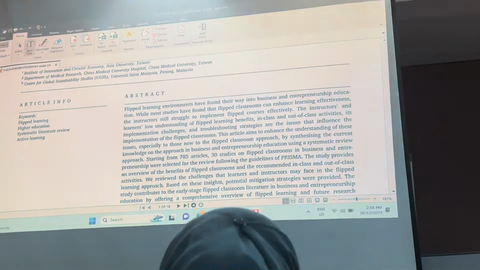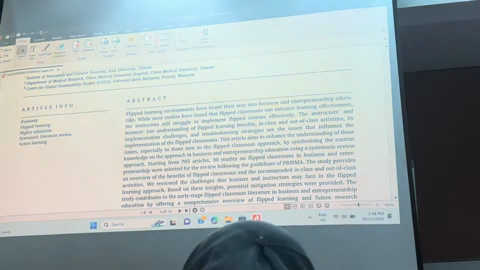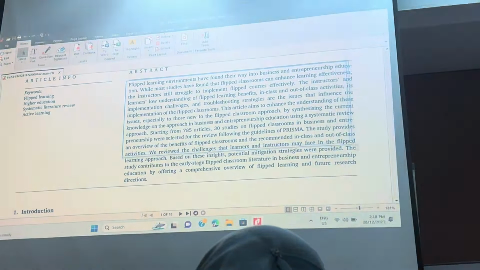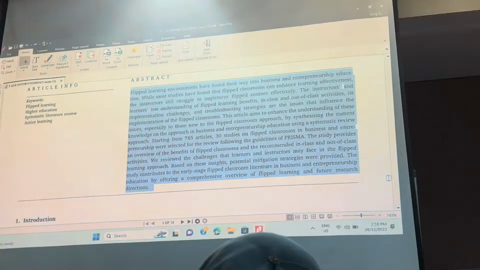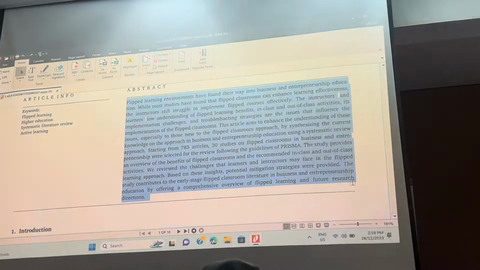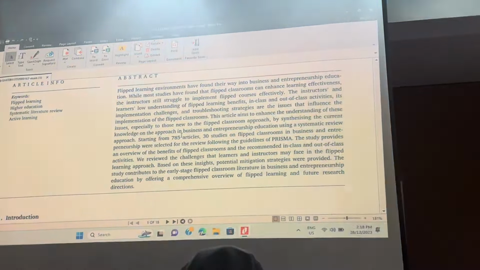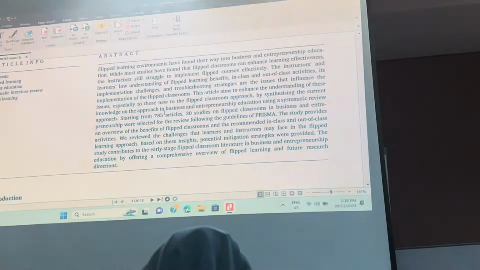But an abstract is hardly 300 to 400 words, not more than that. This is one of the bigger ones, because an abstract gives a small summary for readers to read and understand. So after the selection of the title comes writing the abstract.